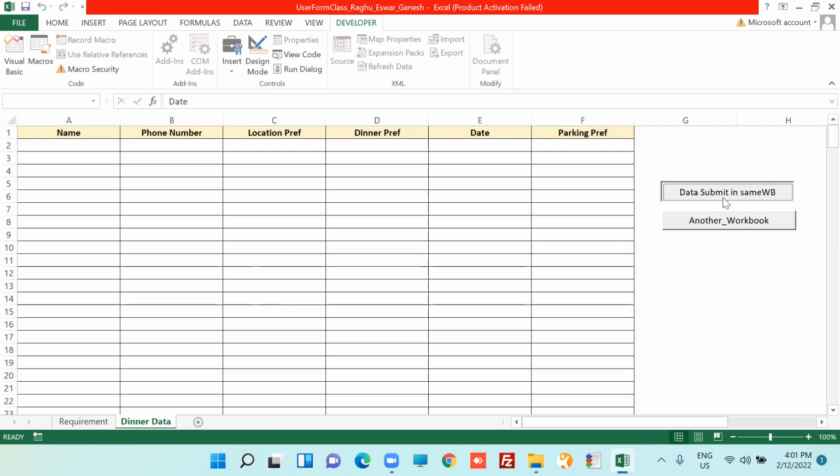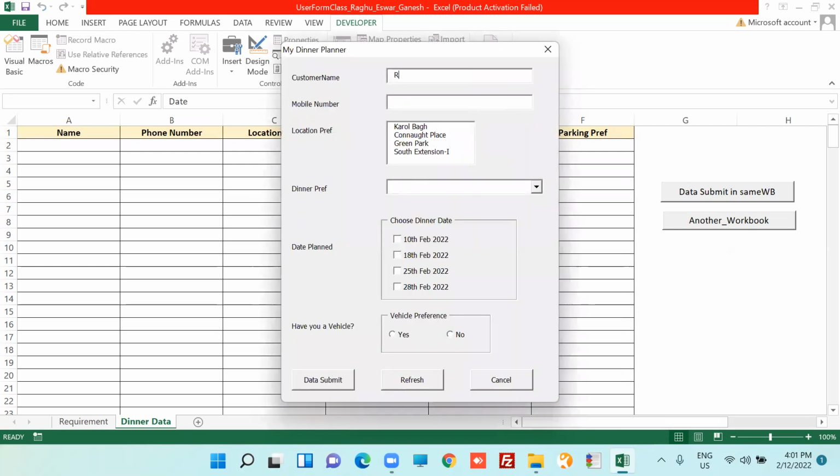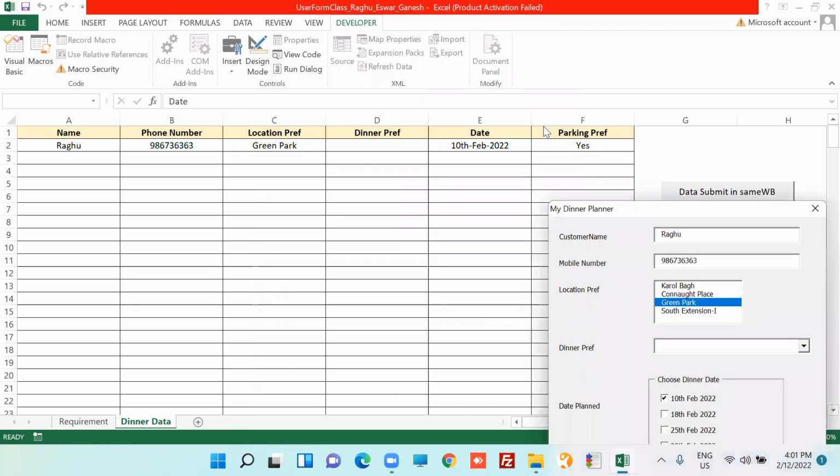Raghu, mobile number, Green Park, 10th Feb. Yes, he has a car. So I have got this answer, guys. Yes. Parking preference. Okay.